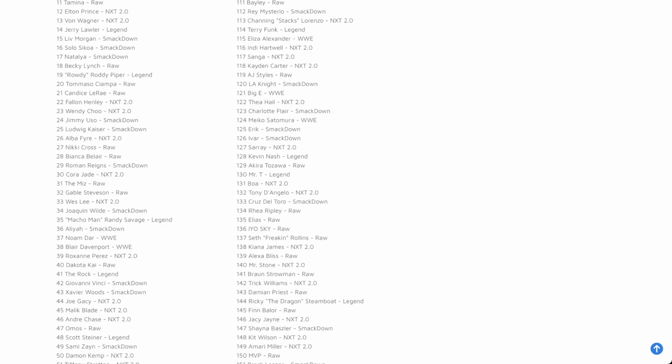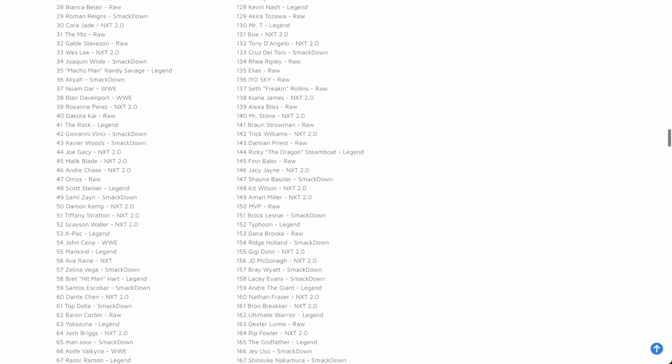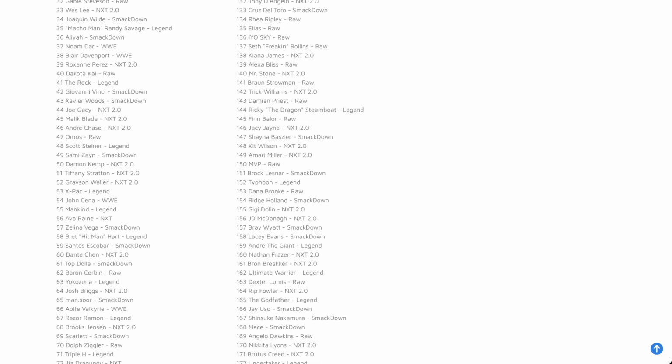Let's see. Rowdy Roddy Piper. Tommaso Ciampa got his first name. Did he have his first name last year? I think he had his first name last year. Ludwig Kaiser with a name change. Alba Fire with a name change. And we keep on going until we see... I don't think Macho Man had a card last year in Prizm. Roxanne Perez gets her first Prizm card. We have Giovanni Vinci, who was Fabian Aichner last year.